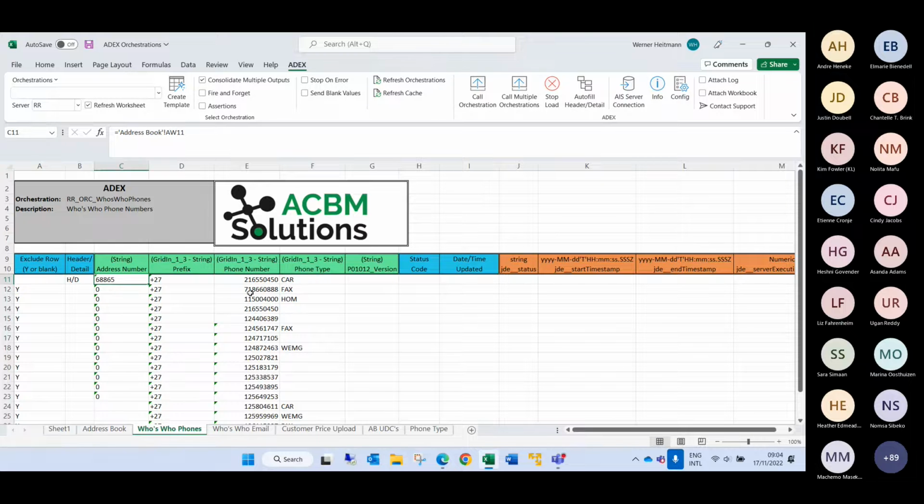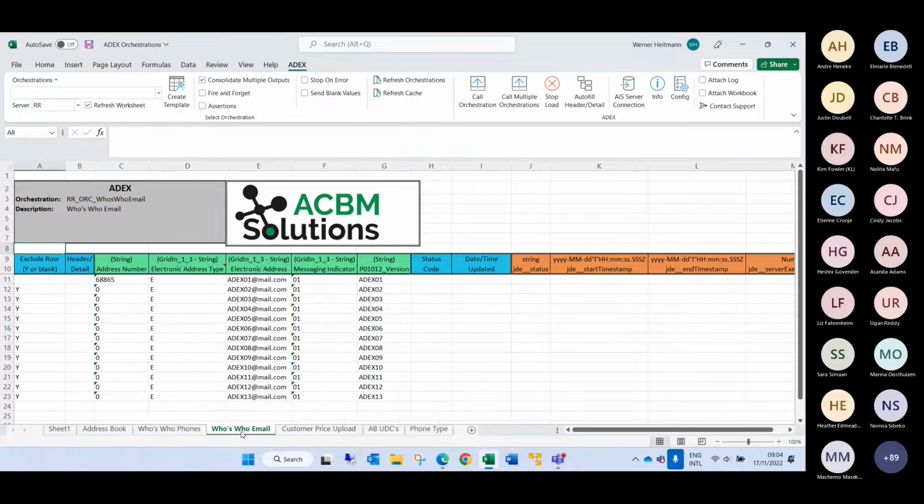So you can now enter 10, 20, or depending on how many phone numbers you've got, you can enter that number of phone numbers in there. The same with the email addresses. I'm also going to set autofill header detail, and it will say this line is a header detail information. So let me kick off the orchestration.